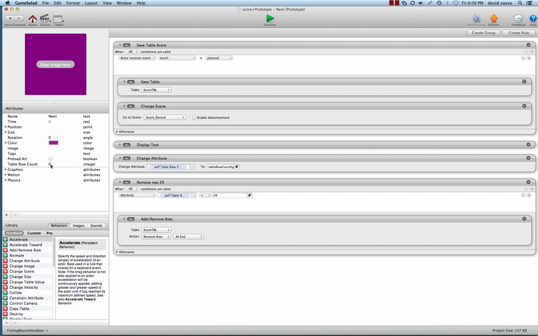So right now that would be 2 because I had one already there and then I added one. So I have 2 rows. Now what I've got is now an attribute. I'm watching that attribute and then putting in a rule, and I'm saying when the table row count equals 29, remove the bottom row at the end. See where I've got here, remove row at end. So it's just going to chop off that last score.